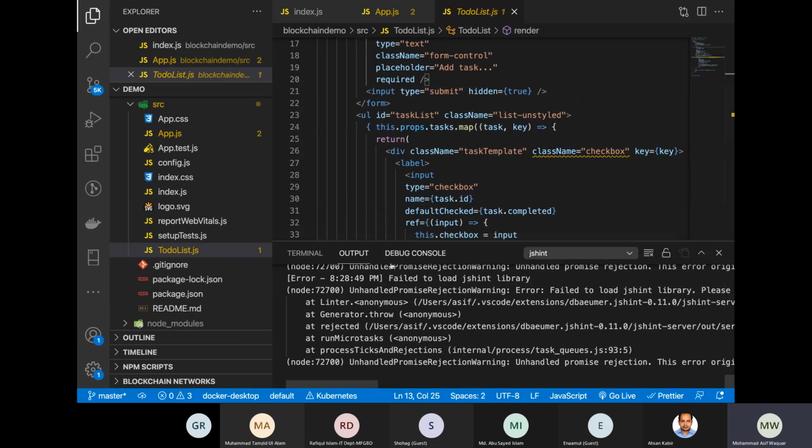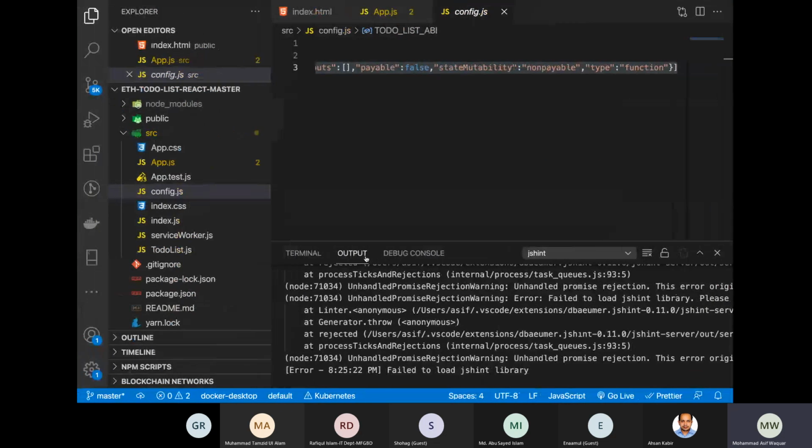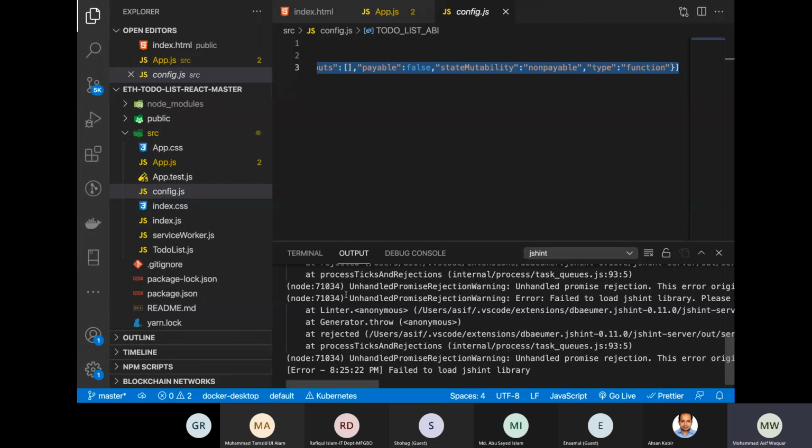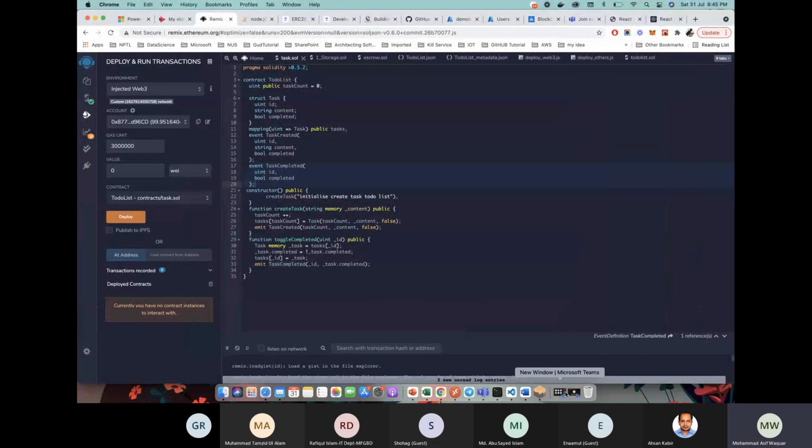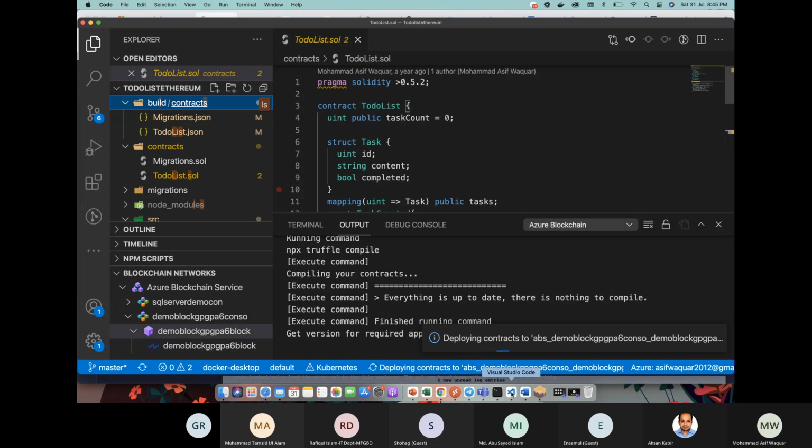So I think my smart contract is deployed. Let's see. Yeah, it's still deploying. It takes some time. Once my smart contract is deployed, I can perform this to-do list operation on the Azure blockchain network. So any questions until here?